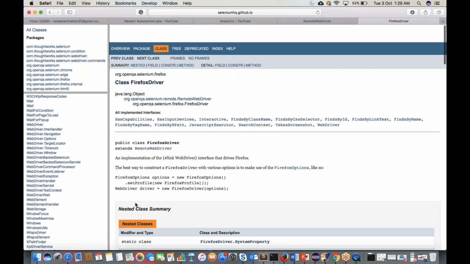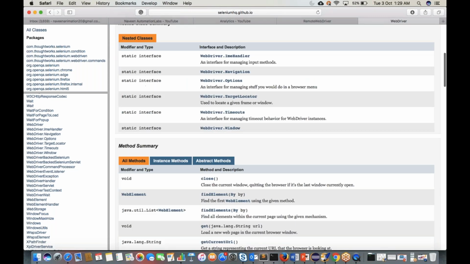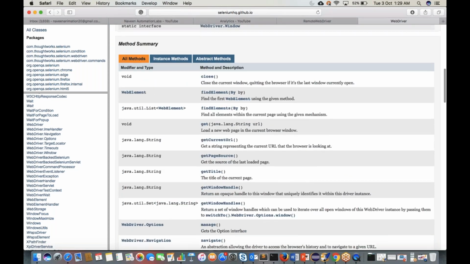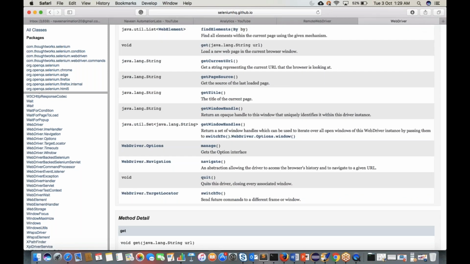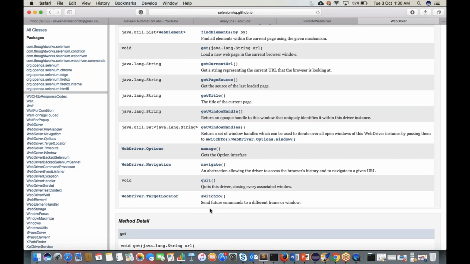Okay, and if you go to the WebDriver interface once again, you see what different methods are available in the WebDriver interface. We always use driver.close, driver.findElement, driver.findElements, driver.get, driver.getCurrentUrl, getPageSource. All these methods are available. Remember, getWindowHandles, manage().window().maximize, navigate, quit and switchTo. All these methods are available in this particular WebDriver interface.